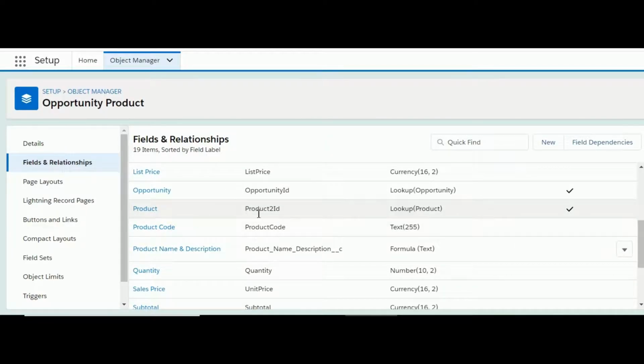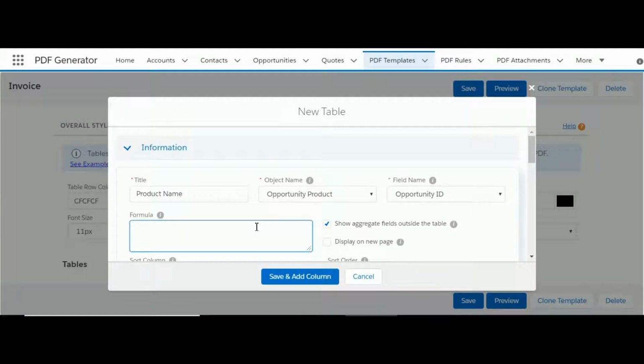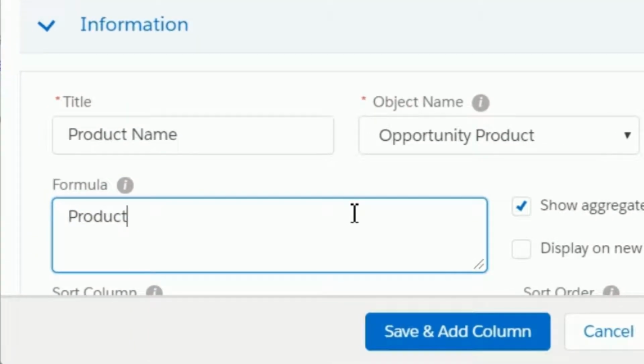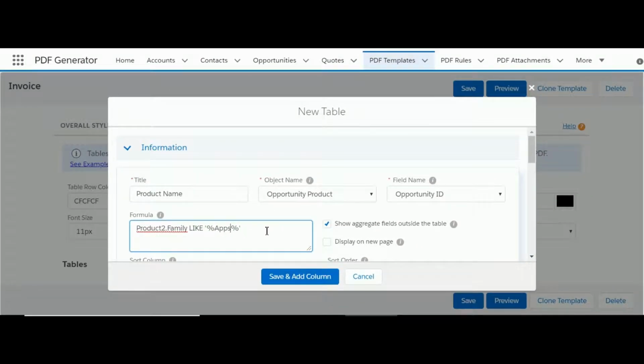As there is a standard lookup field on opportunity product object for product, we will use the API name of product, which is product2, before the field API name of product family, and we'll use like keyword in the formula with %, around the apps keyword to meet the filtering requirement. If you want to show all related items in this table, without any filtering, please keep this field blank.